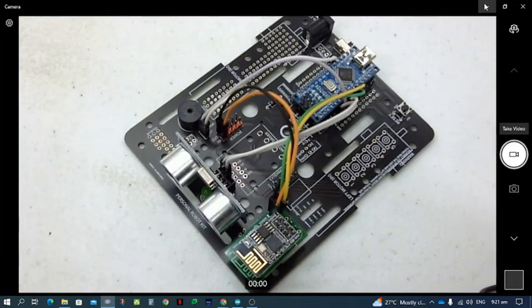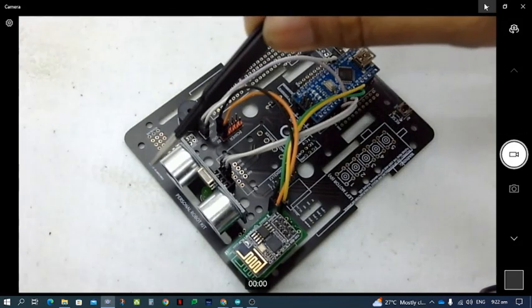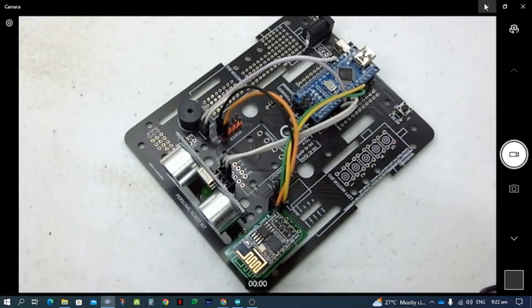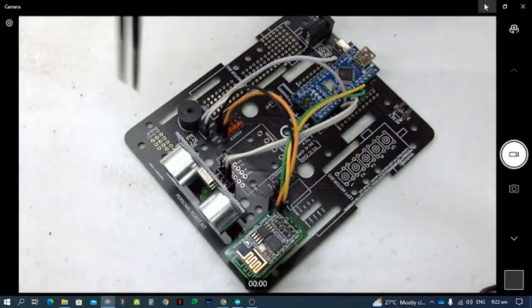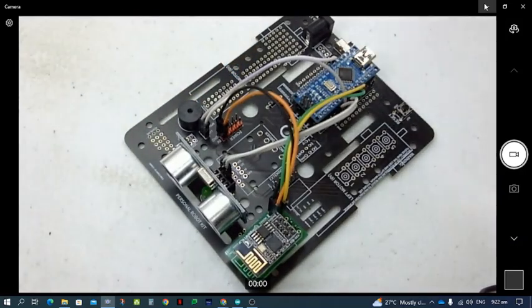Alright, so we have the following setup. We have the distance sensor. We'll use the distance sensor to record the distance between any object and the sensor. We also have the LED.